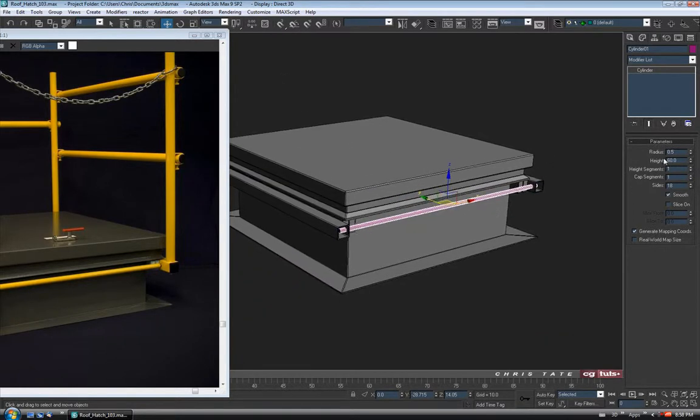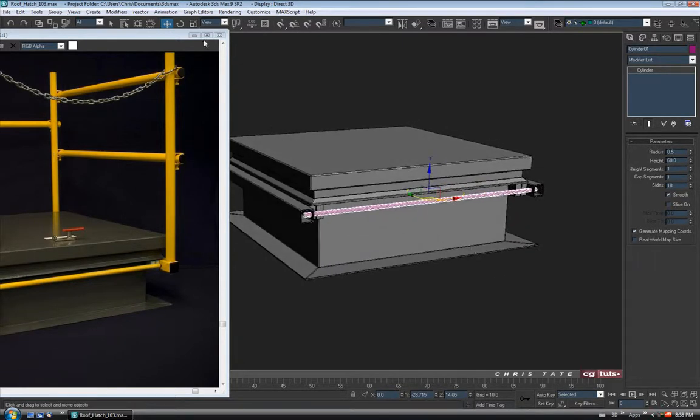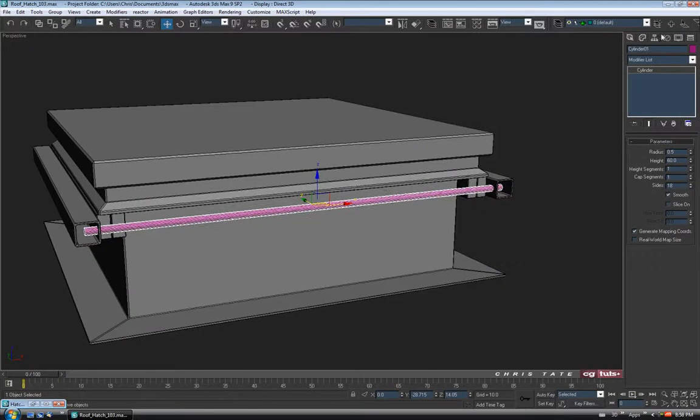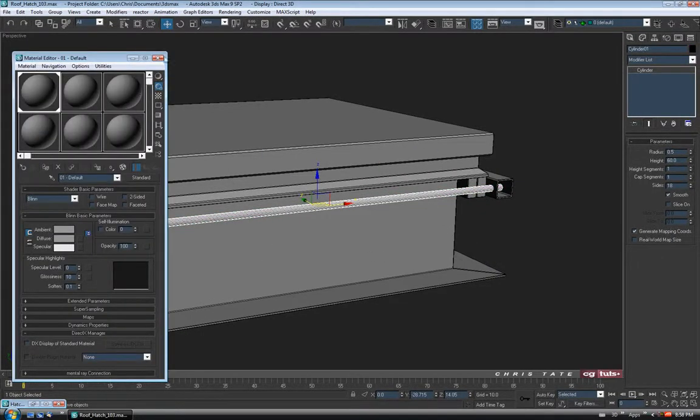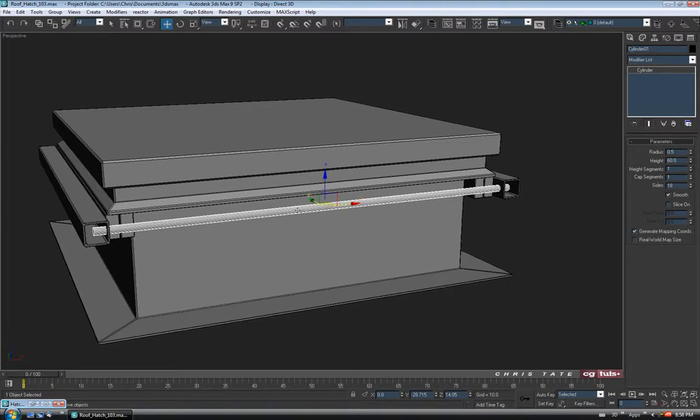Alright, so I'm going to say maybe 0.5 on the radius and 60 on the height. Okay, and that'll be close enough, I think. Alright, so I'm just going to change the color one more time. Alright, so let's convert this to editable poly.